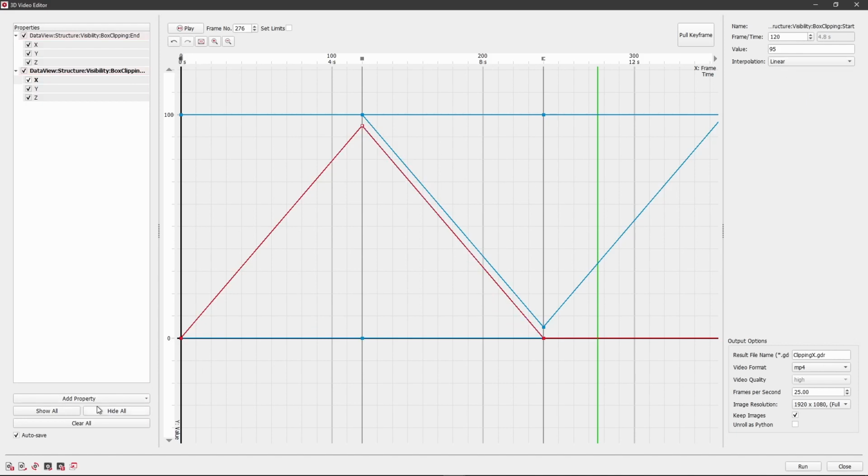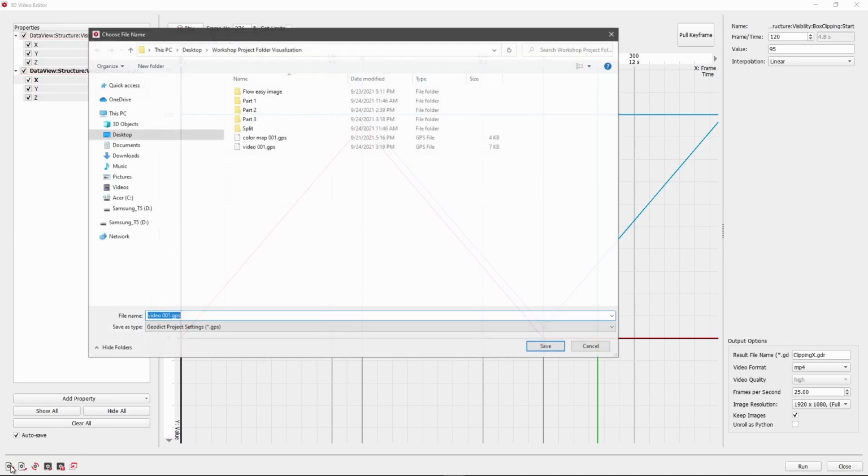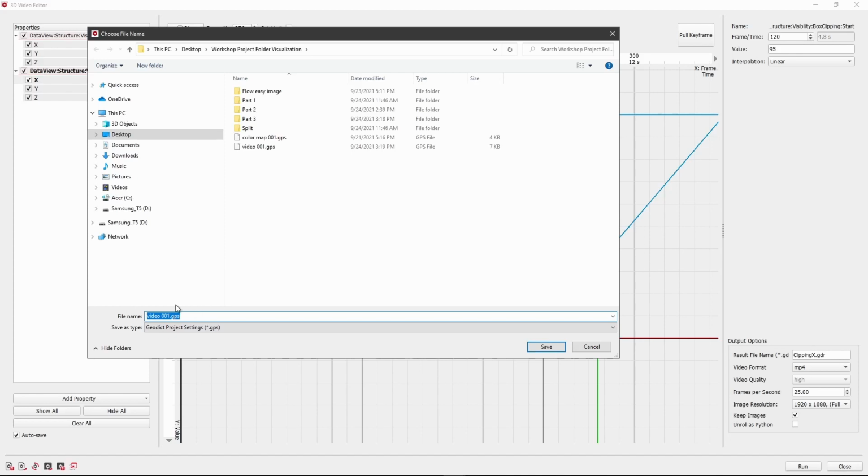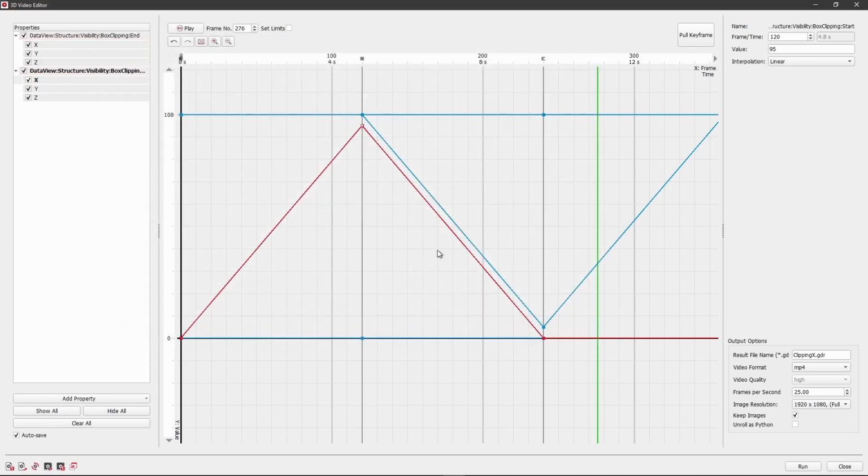We start by saving our current video editor state by using the now well-known dialog Save and Load buttons down here. We click on the Save button, enter a good name, Video 001, and save it. I recommend to save your work regularly.